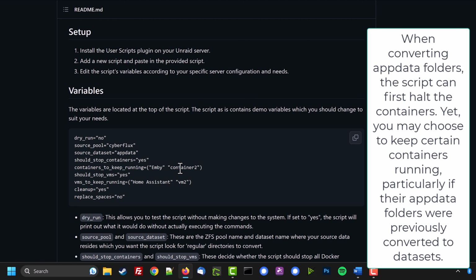Now the first time we run the script we'd probably have this empty, but after we've run the script one time all of our Appdata folders will be datasets. But if we install another container, well, that freshly installed container will be in a folder. So it's good to have this script run every night, and then any new containers that have been installed will be converted to datasets. And so then if you put in all of the containers here which have already been converted, then it doesn't need to shut them down. So if you're watching a movie or something when the script runs, it's not going to shut down your Plex or MB container.